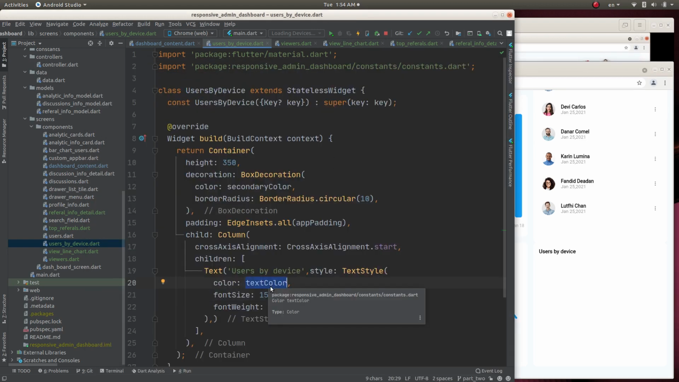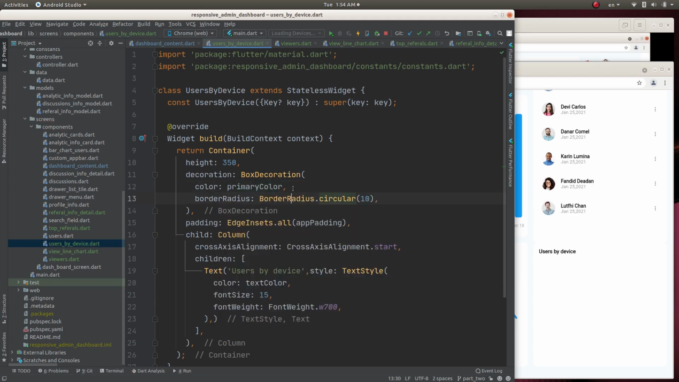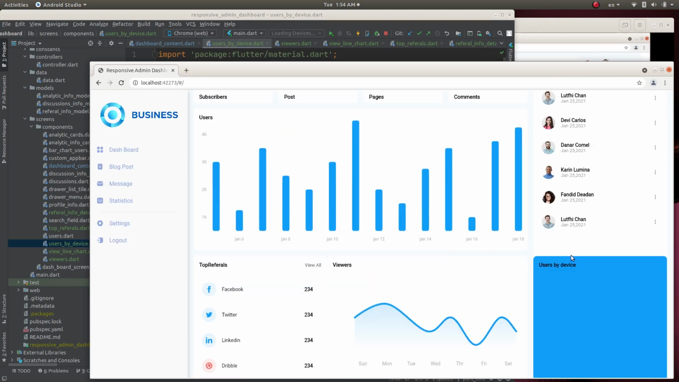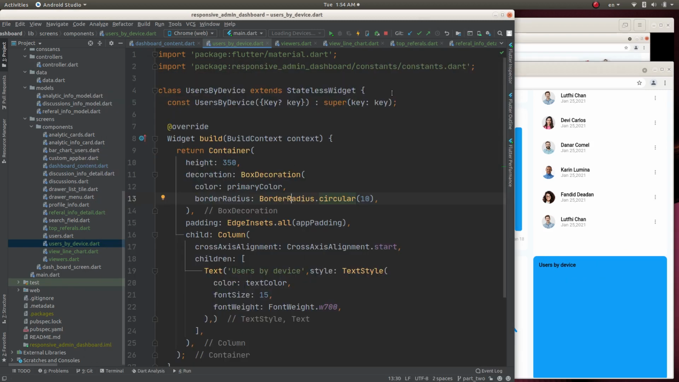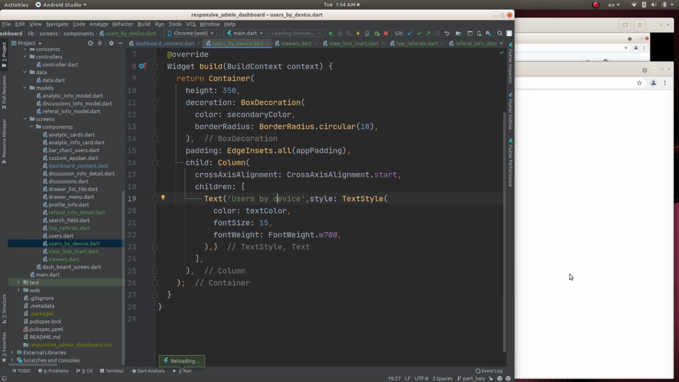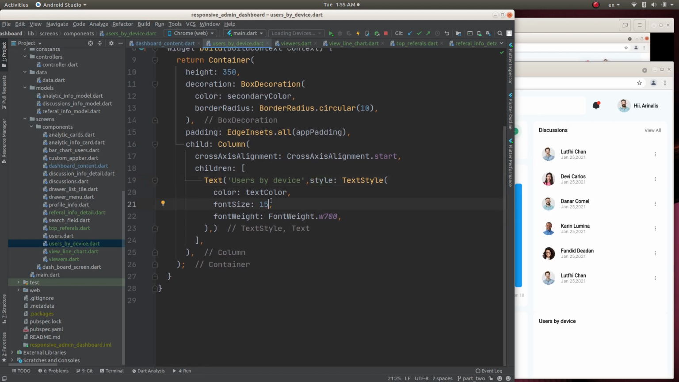Let's give this, okay, not this color, primary color. I think there is enough padding or not. Okay, let's check that in the responsiveness. When we correct the responsiveness, we will also correct this. Okay, now this is done. Next, the text. Okay, the text is done.